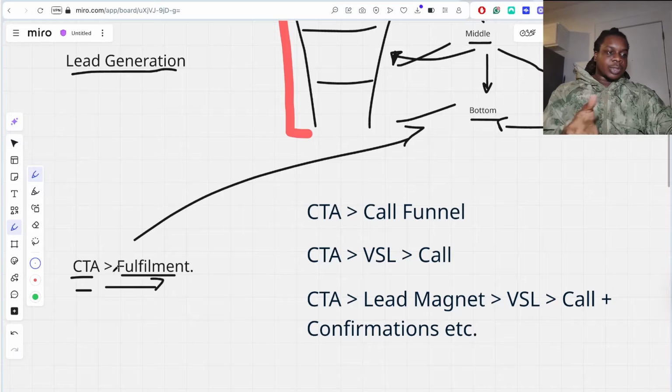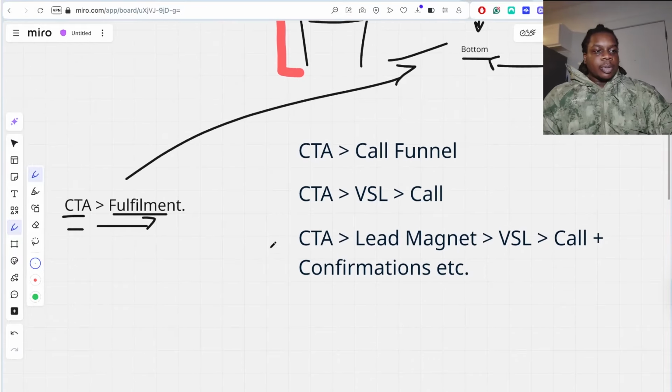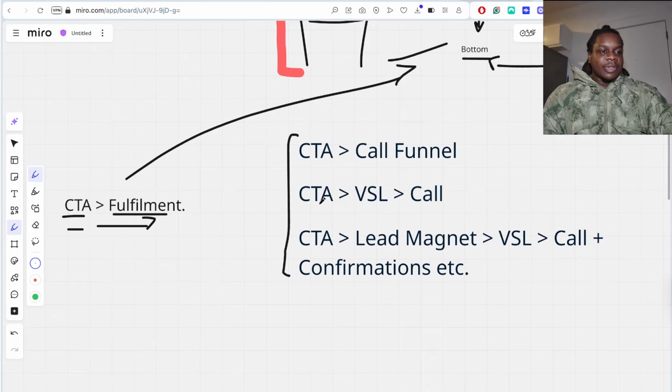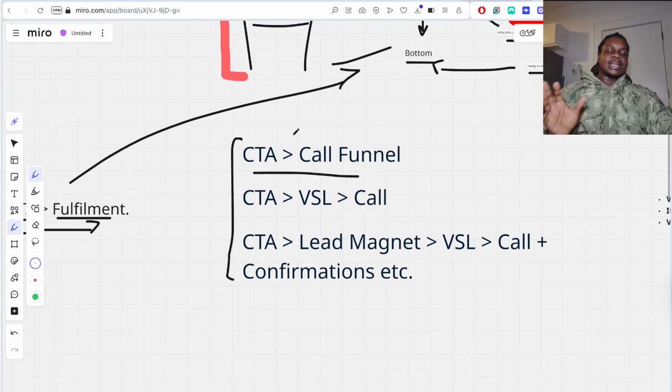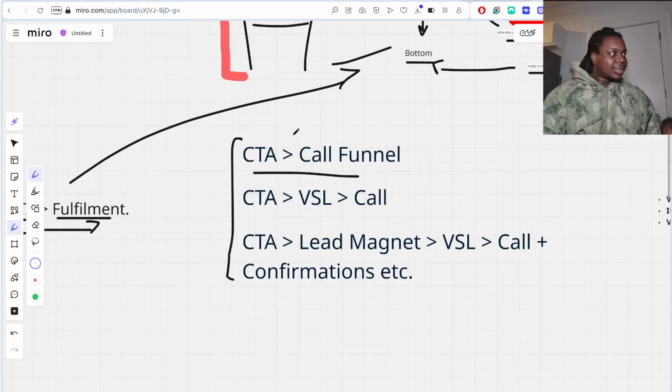So this is the entire sales process after. The reason I've made this entire thing is because there are different ways for you to do the closing of a client and, of course, get them into fulfillment. The simplest way, and this is probably the biggest thing I'll ever say to anyone.